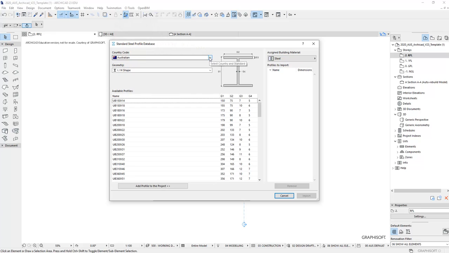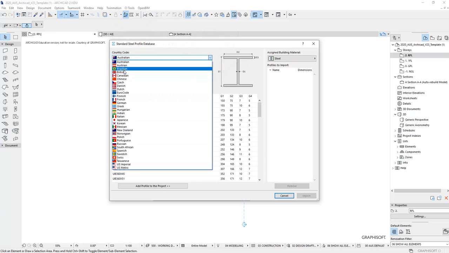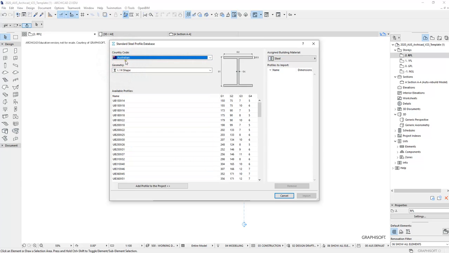Now by default, sometimes Archicad may choose any country around the world as a default setting, but for us, we will need to make sure we choose Australian. So once you choose Australian, these profiles will change according to Australian standard.